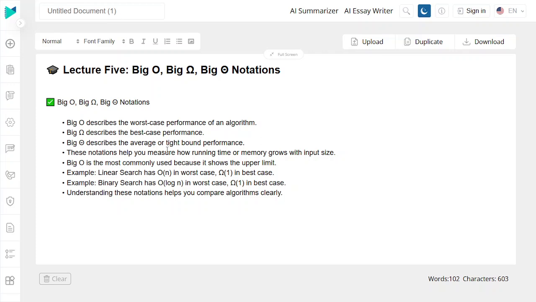These notations help you measure how running time or memory grows with input size. So they help you decide how running time or memory grows as you provide more and more input to your algorithm. Big O is the most commonly used because it shows the upper limit, right? It shows the worst case performance of your algorithm.